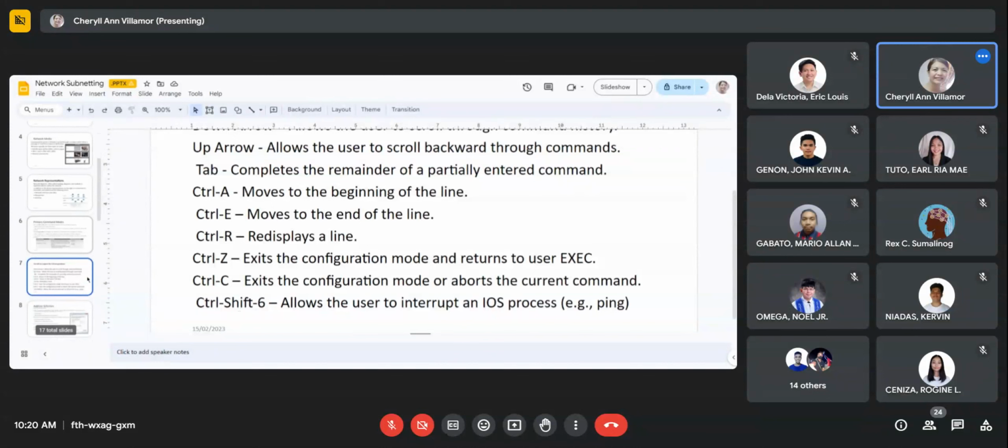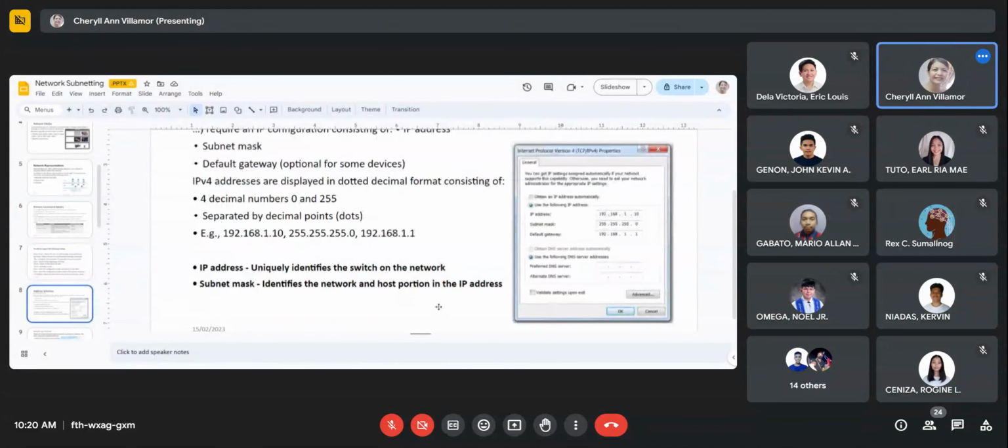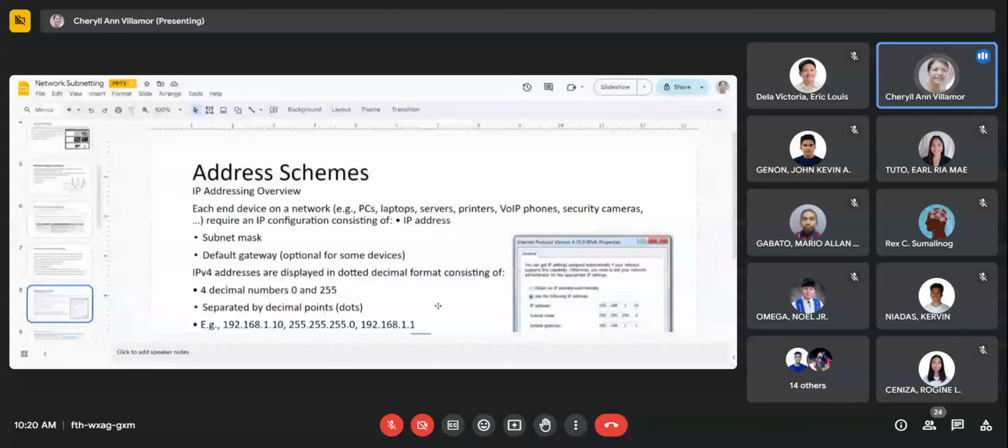Okay, so those are the shortcuts, class. We will not focus on that because it's easy, and as you go along you can explore them in Packet Tracer. Okay, so next is the address scheme.